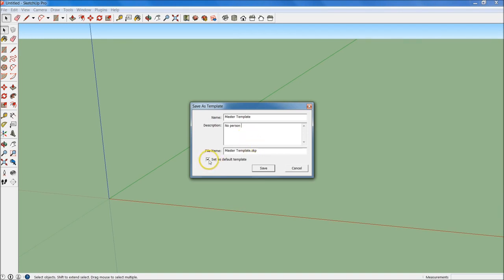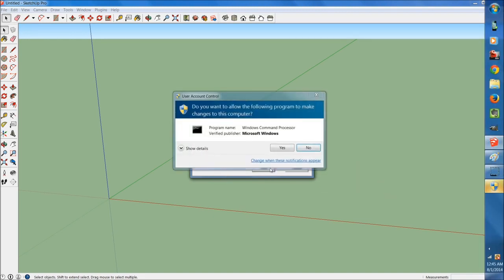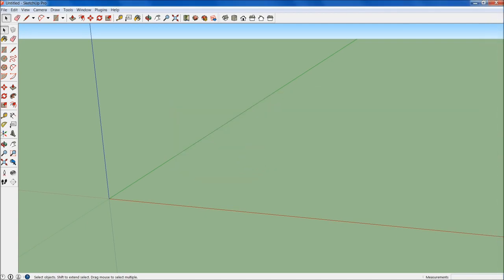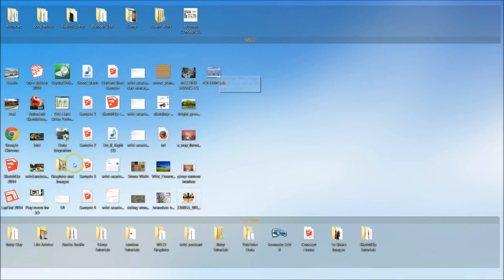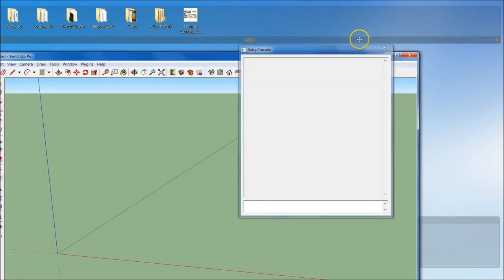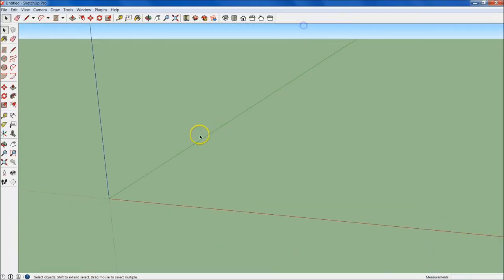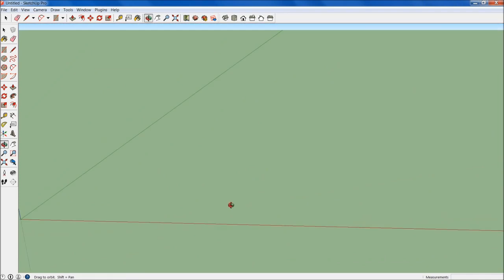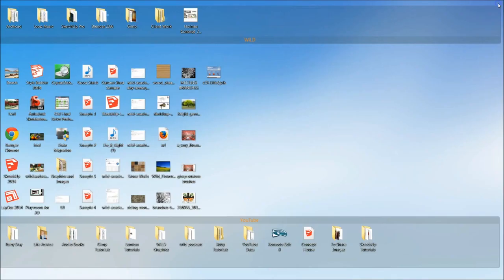And then you'll set as default template, which means that'll be the template that opens up every time you launch SketchUp. So I'll hit save. Just go ahead and hit yes. And then when I exit out of SketchUp, I'll launch it, hit start using SketchUp, and she's no longer there. So I'm going to exit out real quick again.